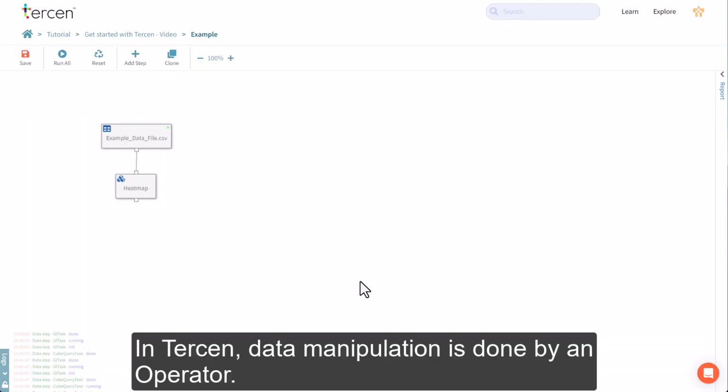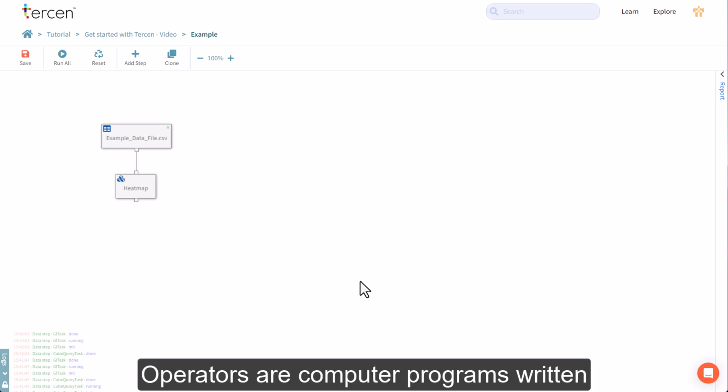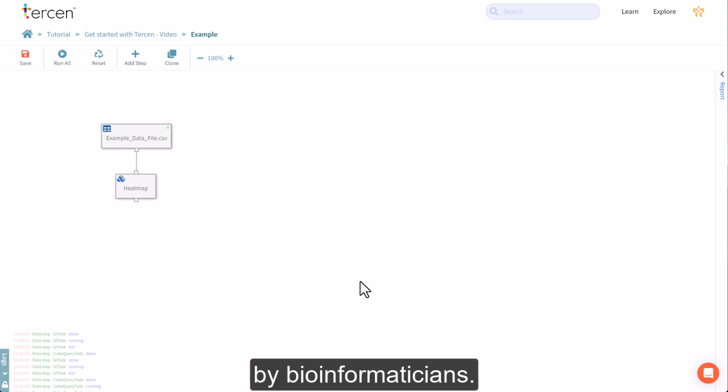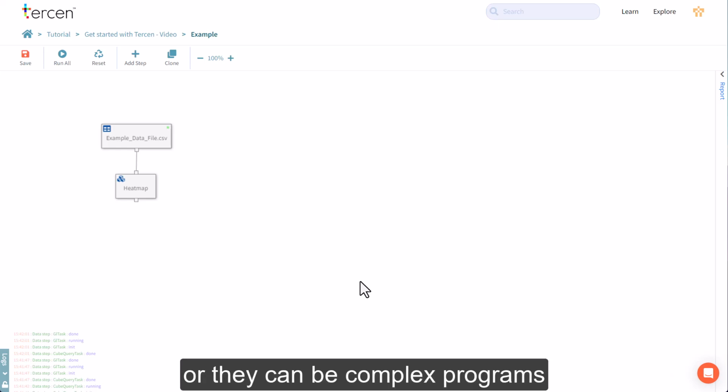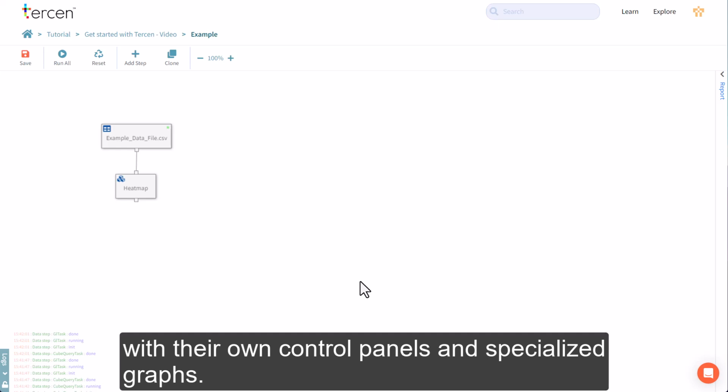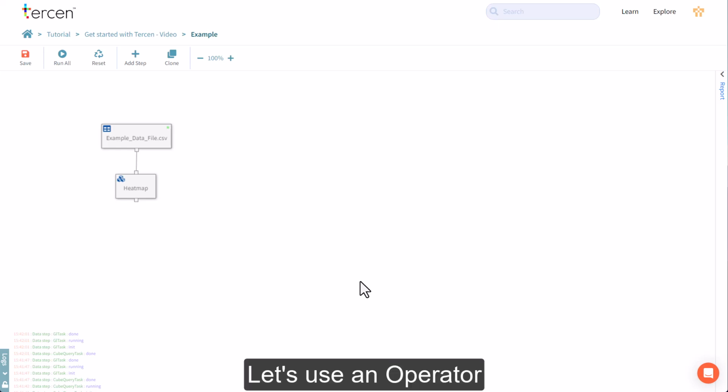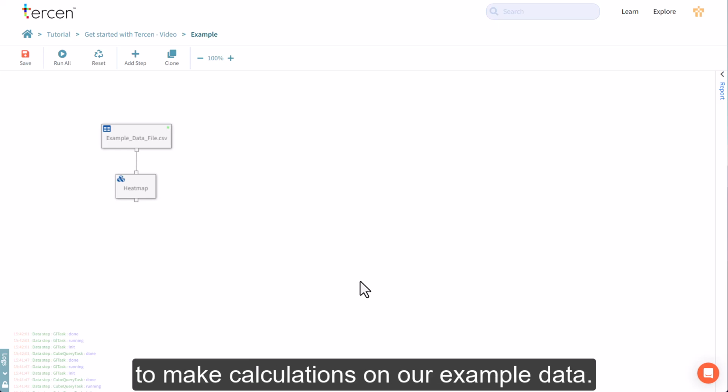In Tercen, data manipulation is done by an operator. Operators are computer programs written by bioinformaticians. They can be simple R scripts to do a calculation, or they can be complex programs with their own control panels and specialized graphs. Let's use an operator to make calculations on our example data.